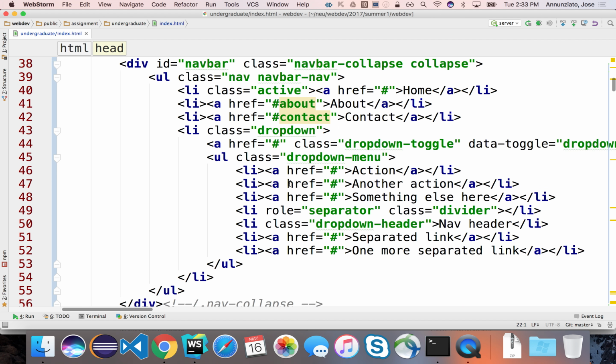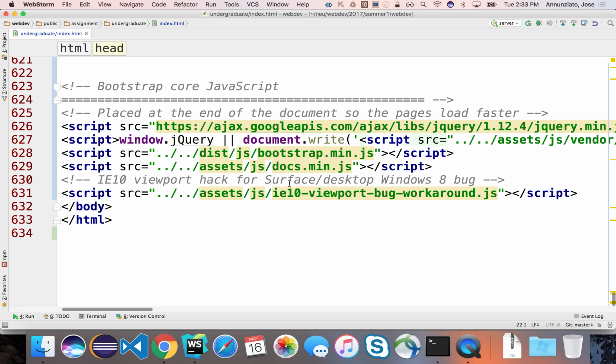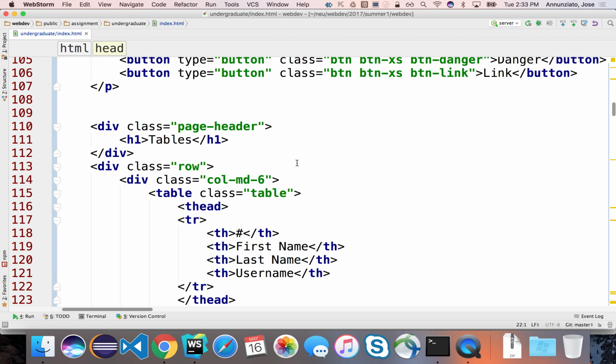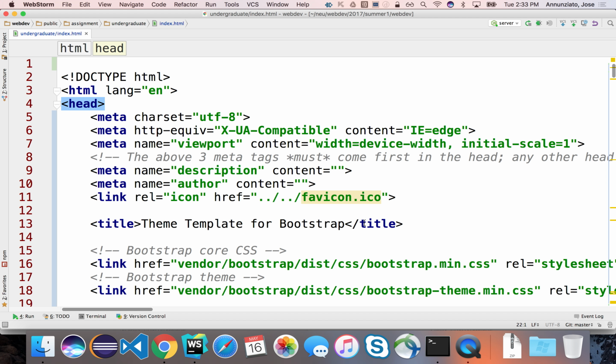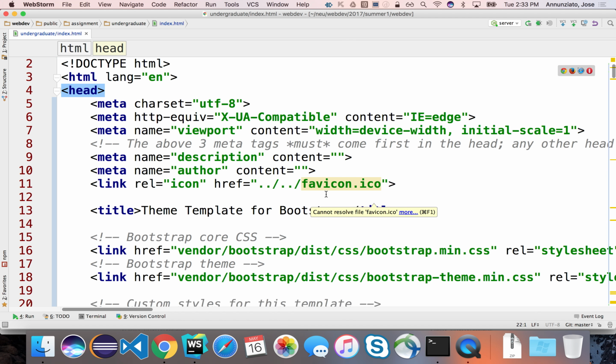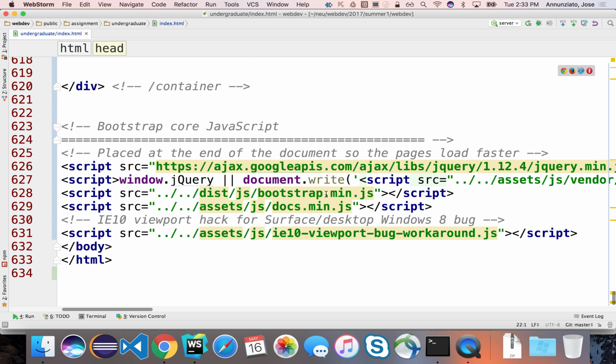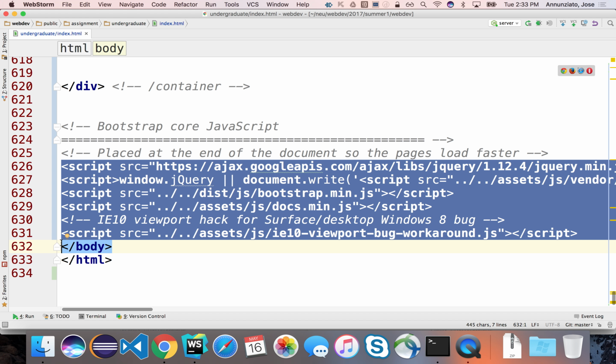And down below, notice that we have several scripts that are being loaded, right? Yes? I'm sorry? Where's that? Oh, favicon? I'll leave it. Not now. Thank you. Notice that these scripts, typically scripts would live also in the head.